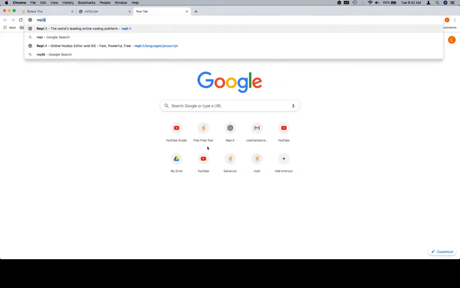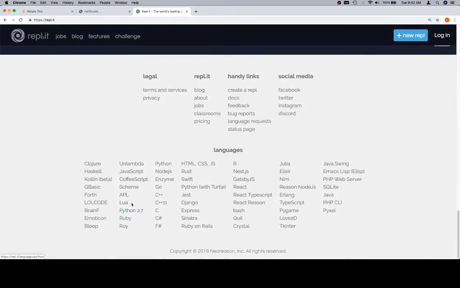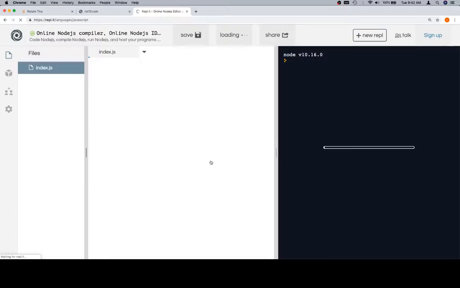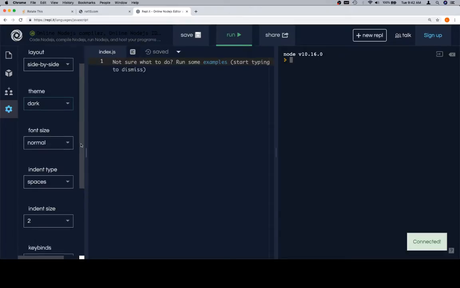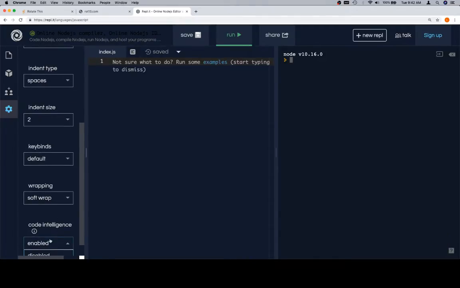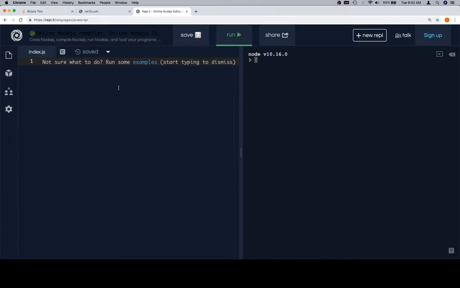So let's go ahead and open up our Replit, and we'll select JavaScript. And go into settings, change the theme to dark. You don't have to do that. Disable code intelligence can be a useful way to keep some of the more, let's say, annoying features of Replit, let's say overwhelming for a beginner, sort of out of your way for now.